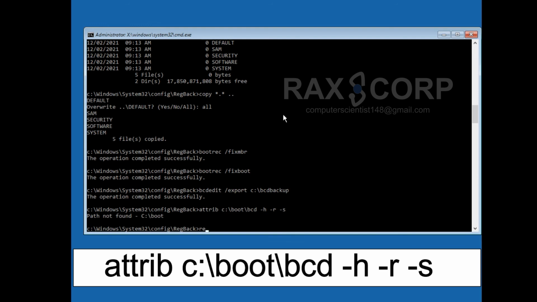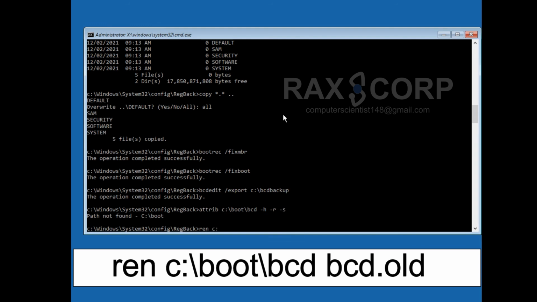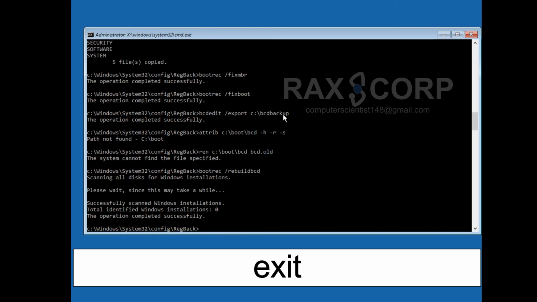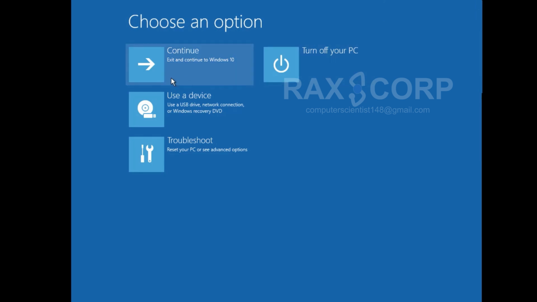And press enter. And after it, you need to type this command. And press enter. And then we use this command. Press enter. And that's all. Now type exit and continue to your Windows, and your error should be fixed.